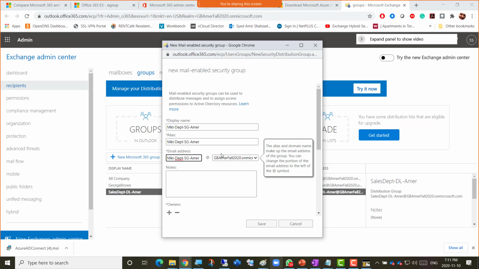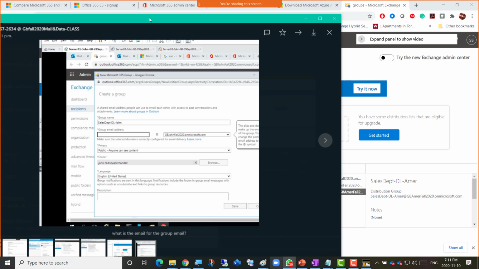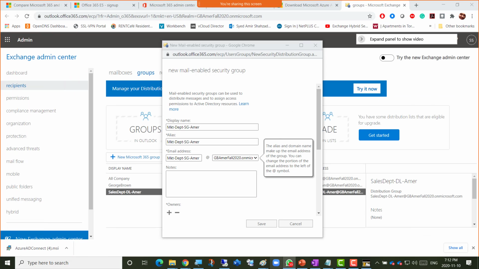So once that is mail enabled, what is the email for the group email? Okay, so there's a picture here by Cedric. Yeah, Cedric, just copy the group name into the group email address as well. Same thing, copy paste, and that's it. So just press OK. Otherwise you can follow the video as well.